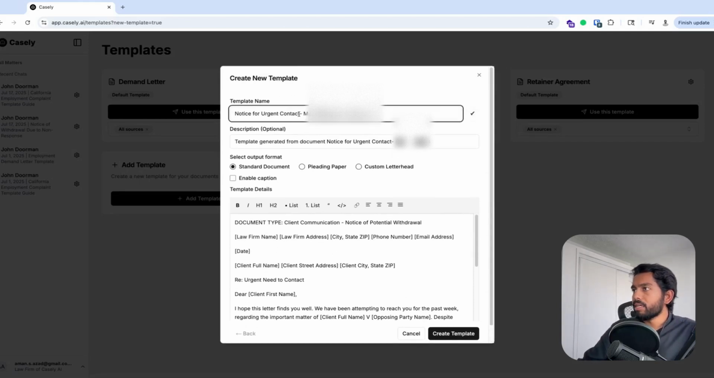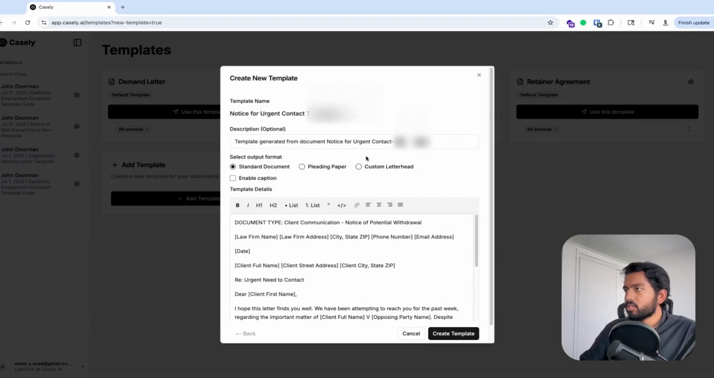Now we can change the name. Since this is not for my particular matter here, we'll go ahead and change that there. Remove it from here as well. And now let's talk about the output format. So we have three output formats. We have a standard document, we have pleading paper, and we have custom letterhead.